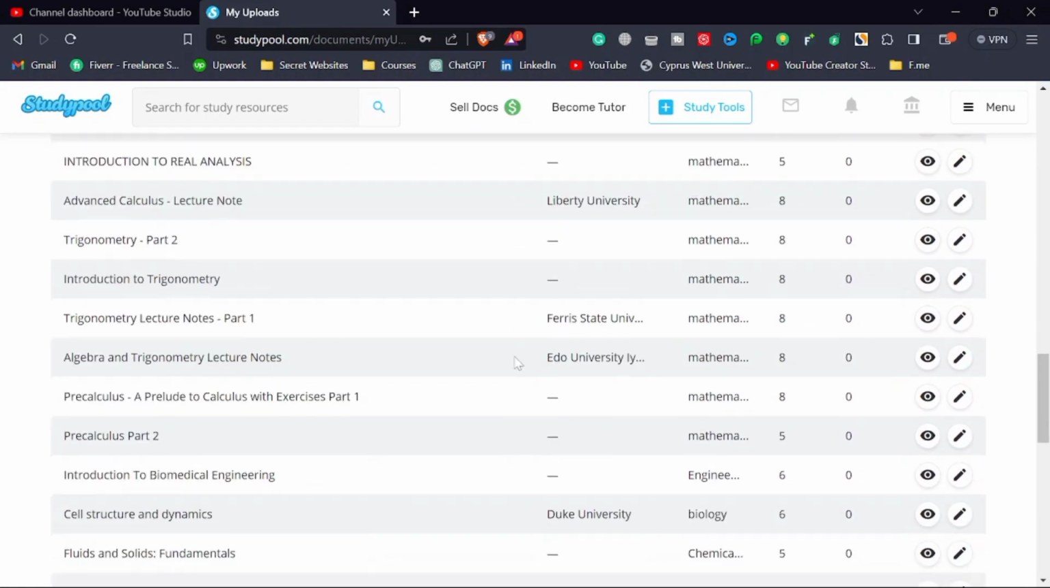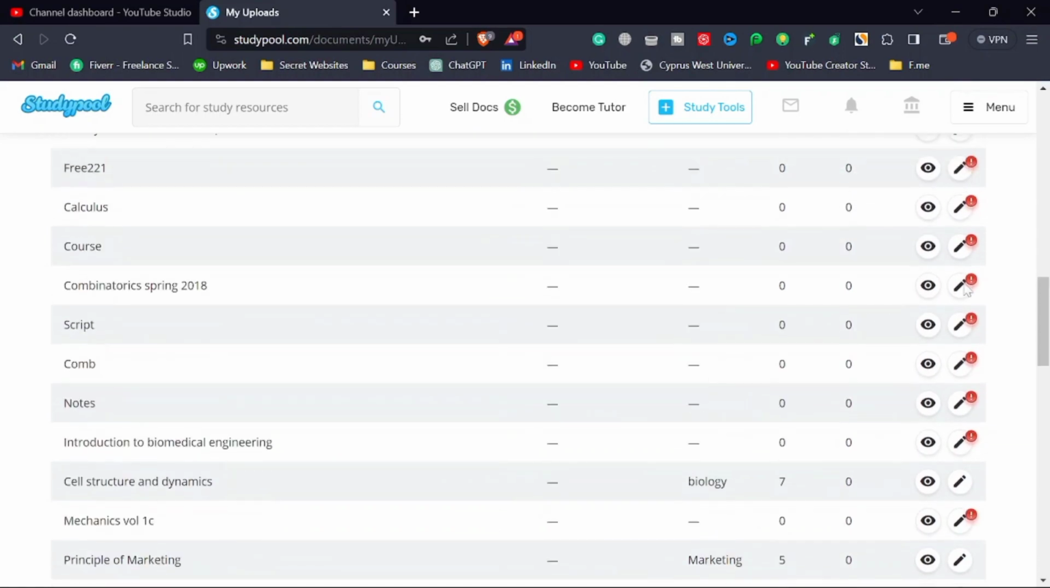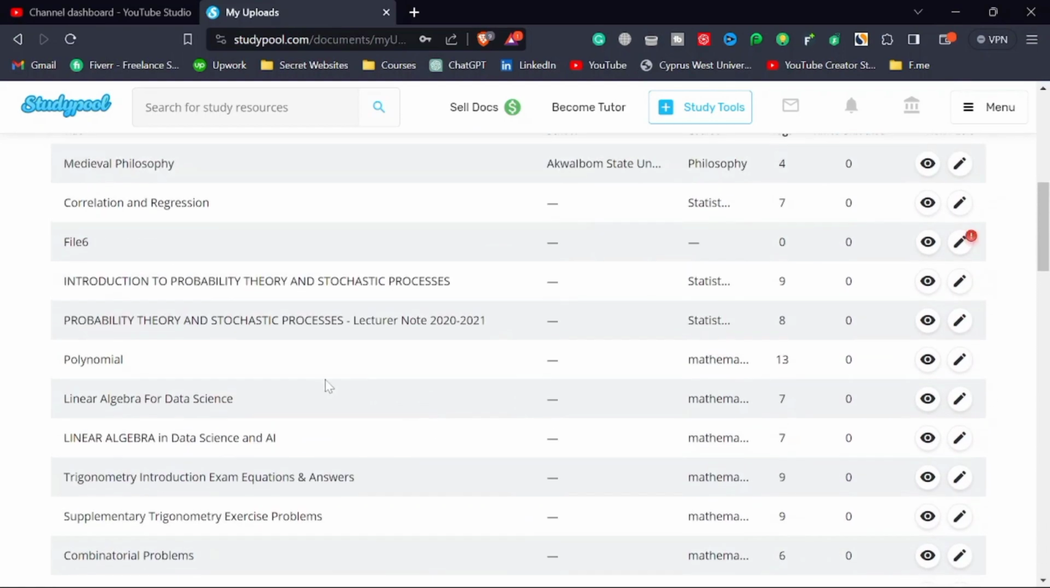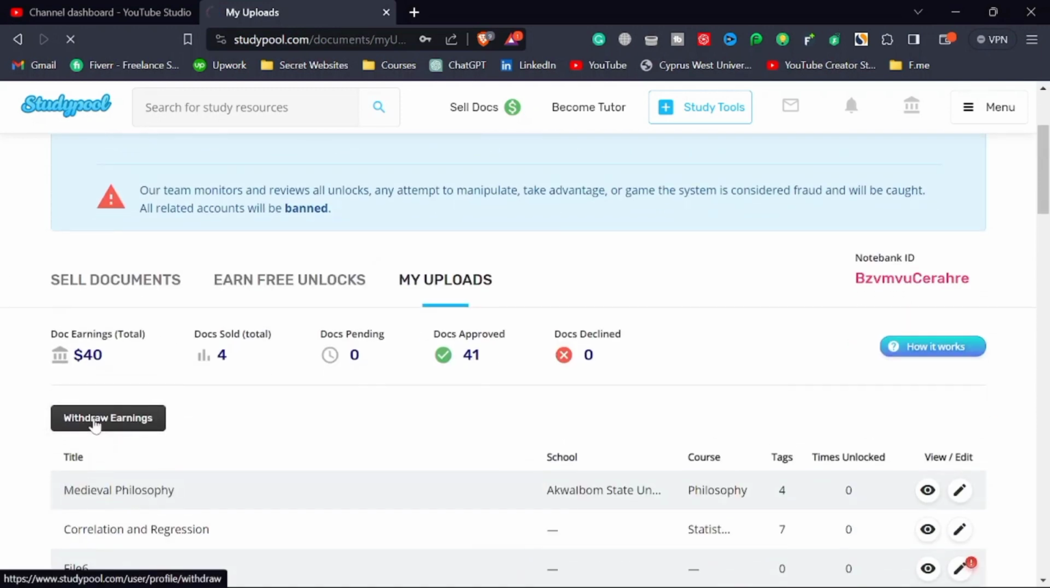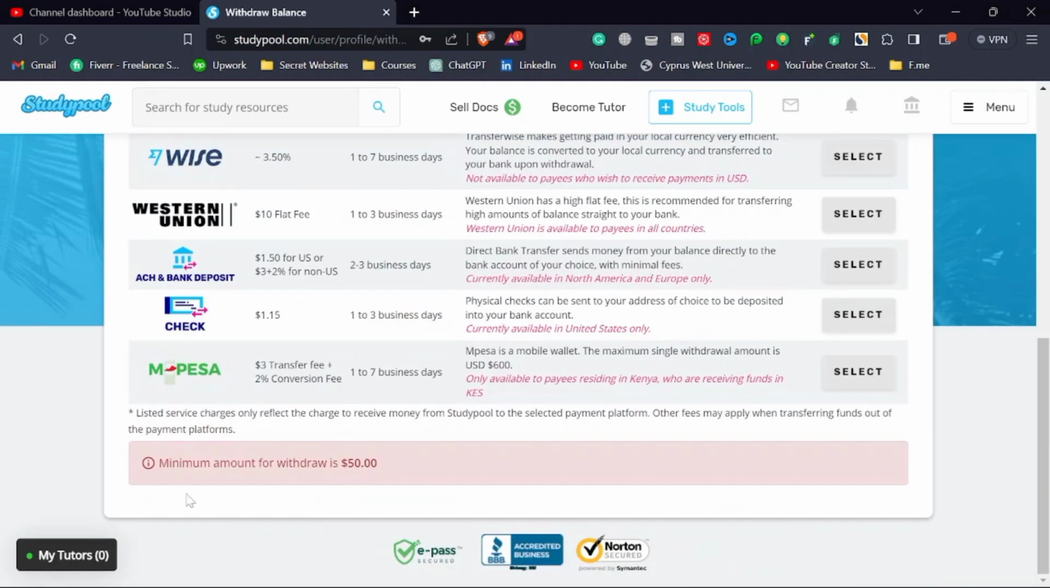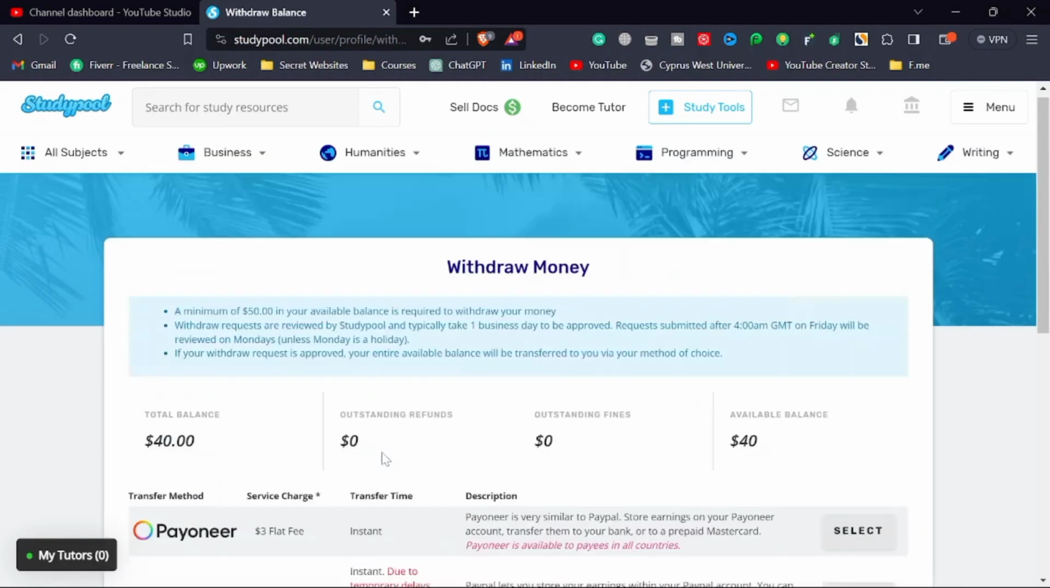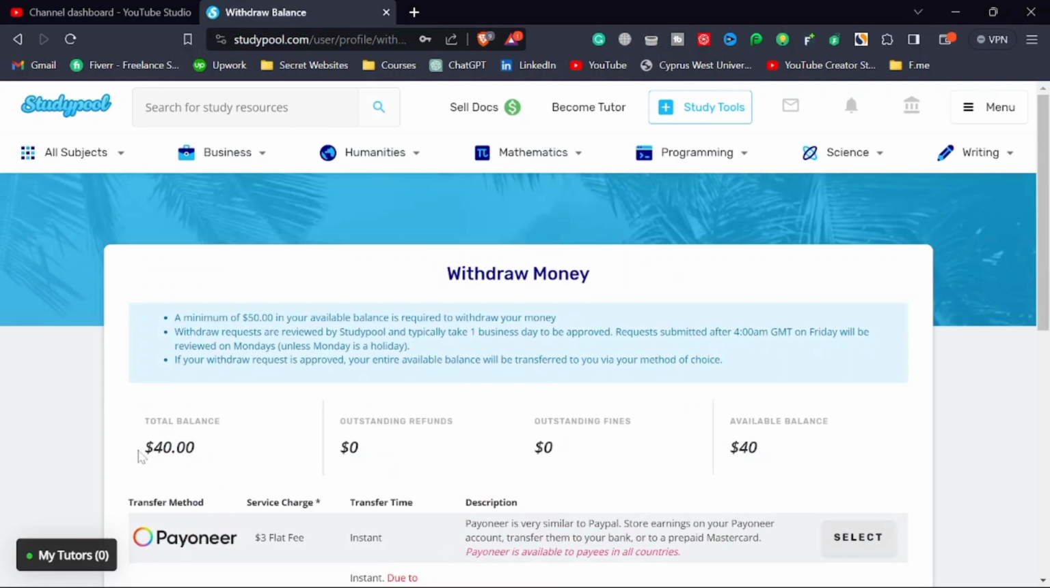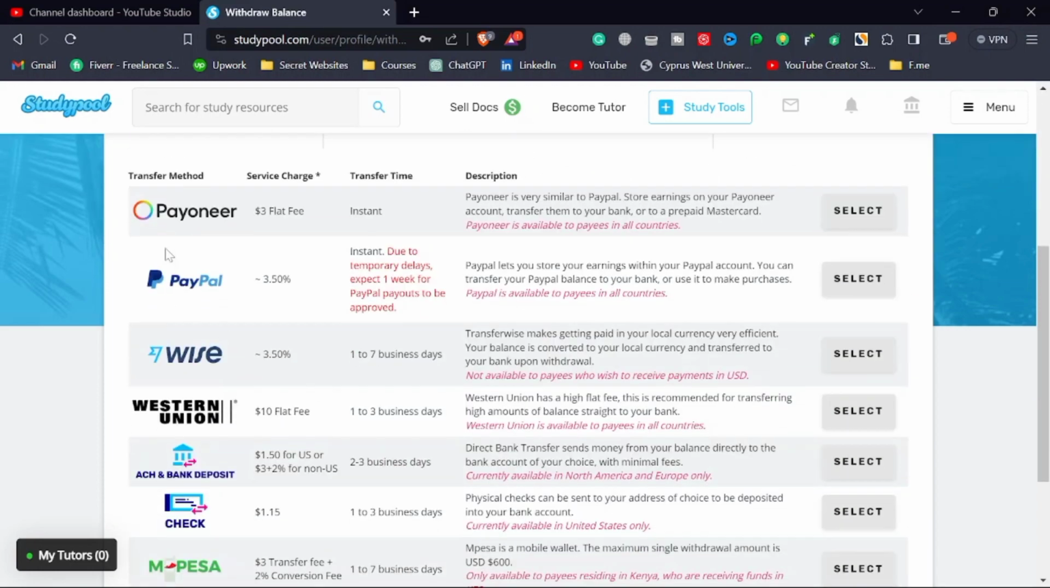As you can see, I have a lot of documents right here that I have not edited. As you can see right here, that's why it's showing that emergency. So now if I click on withdraw earnings, I want to show you the next page. As you can see, they said minimum amount of withdrawal is $50, and as you can see, my total balance is just $40 and I have the available balance of $40.